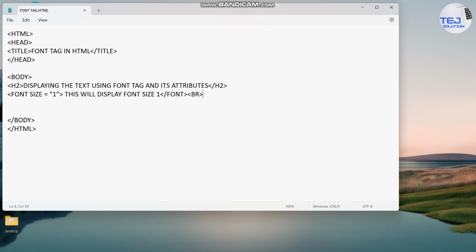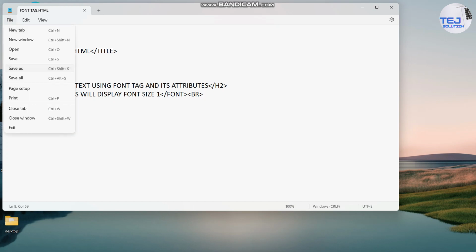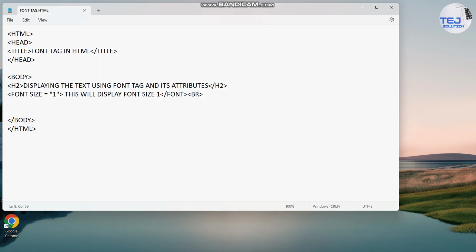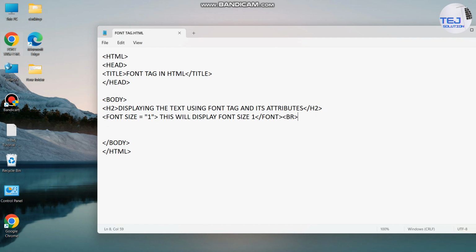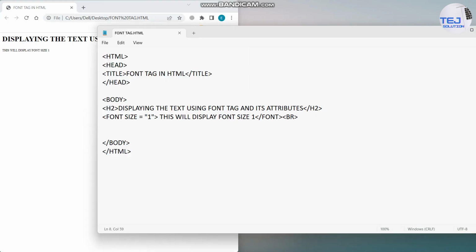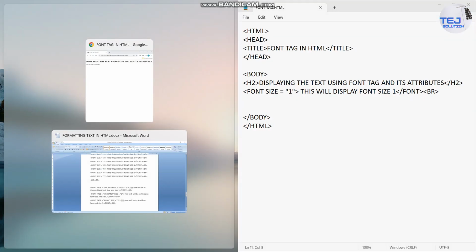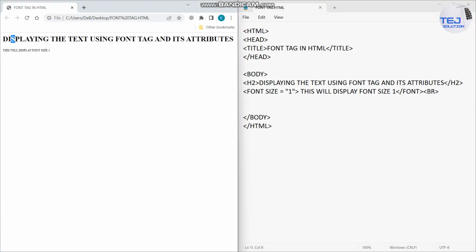Alright, before we run the program, first we have to save. Click on File, Save As. Select a location, I'll select Desktop, and give a suitable name. I will give the name font tag, and remember the extension .html. Click on Save. After you have made changes, you click on the browser here. Now you will see the output.